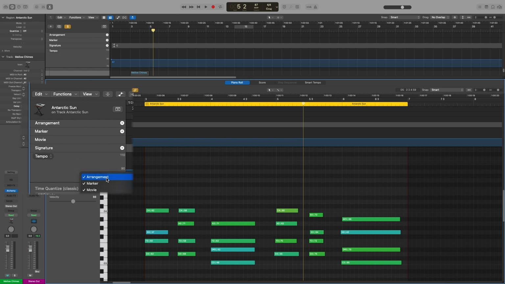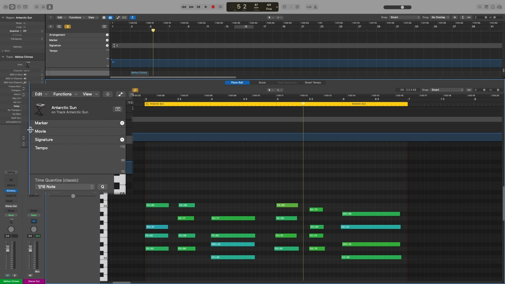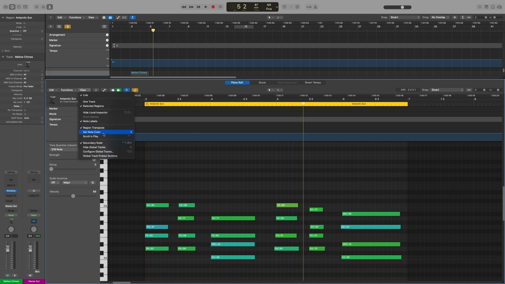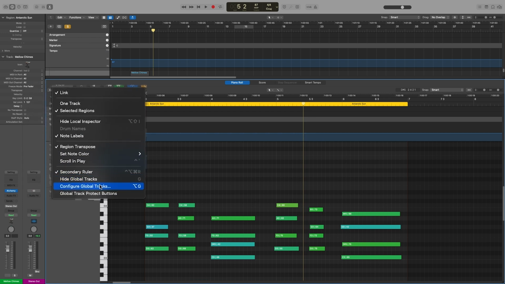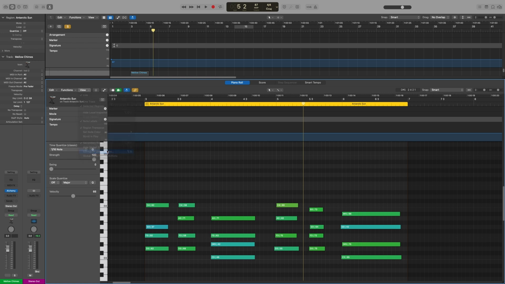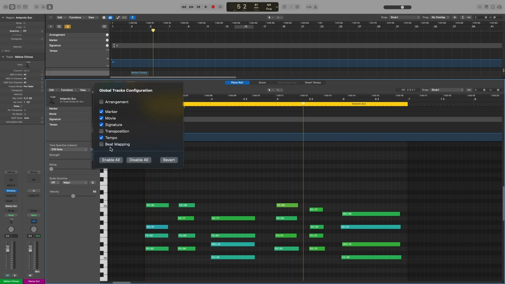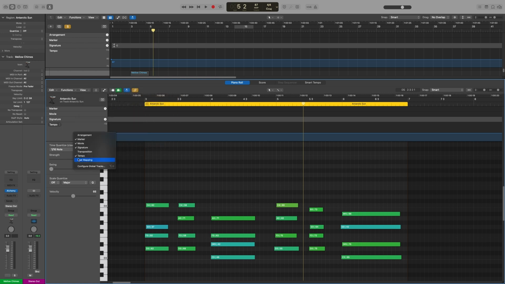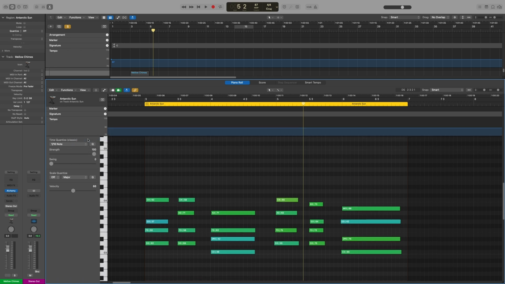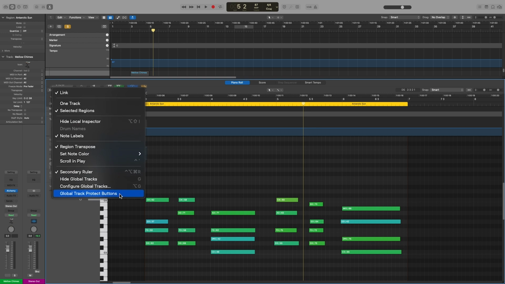But let's say I take out arrangement, it will be taken away from here, from the piano roll, but it will stay here in the main window. So next one is configure global tracks, which does the same thing as right-clicking on it. So I can either do that or simply right-click on it and select what I want to add or take away.